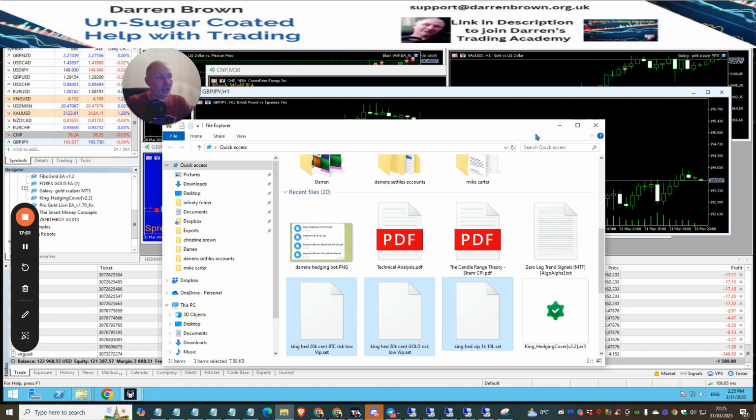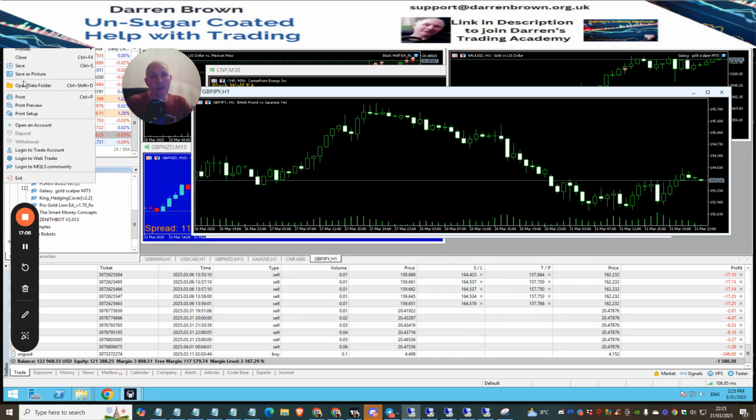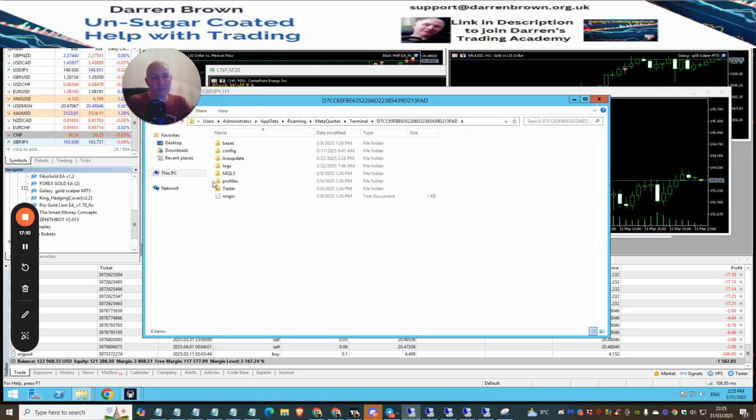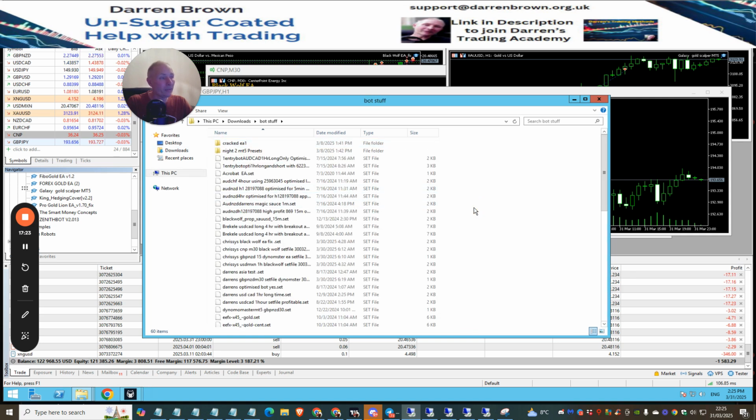What I'm going to show you now is I'm going to close this down. I'm going to go to file, then open data folder. We're just going to see if there's a preset. Sometimes I add a preset in here. If there's not a preset, then if we go to downloads, all you need to do is make sure you put it somewhere where you know where it's going to be. So I'm going to add it in here, bot stuff.